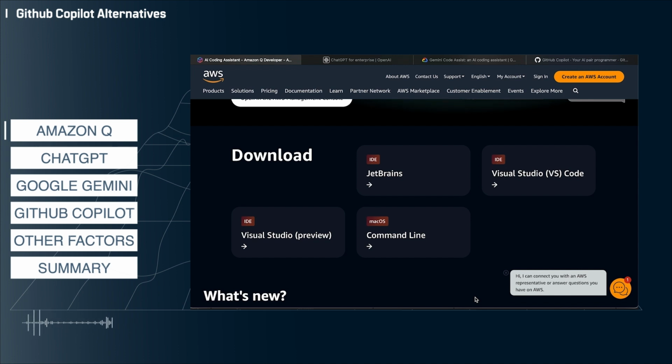My name is John and today we're looking at GitHub Copilot alternatives. Let's go through them one by one.